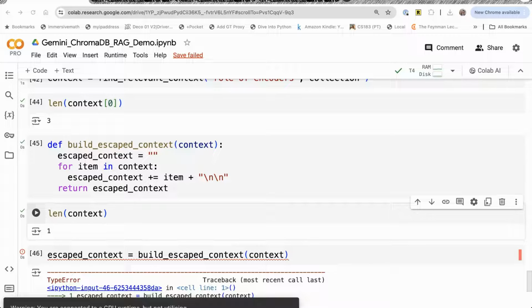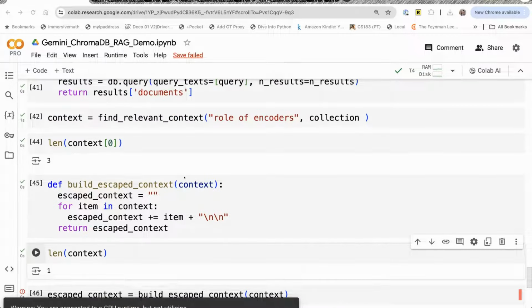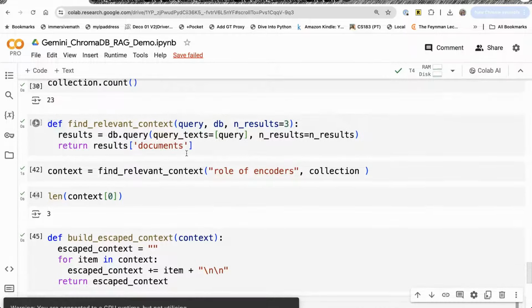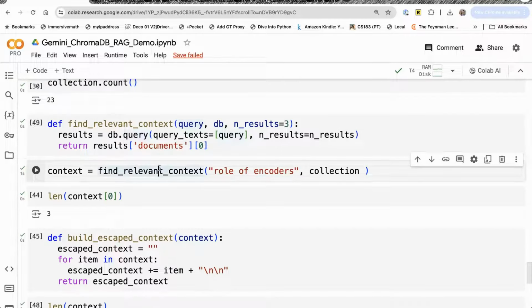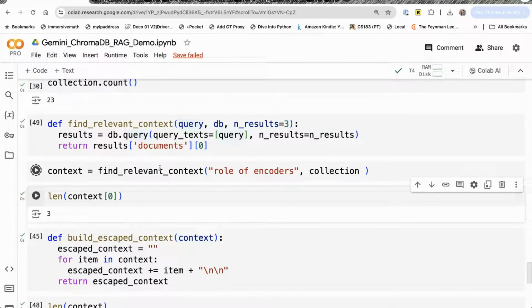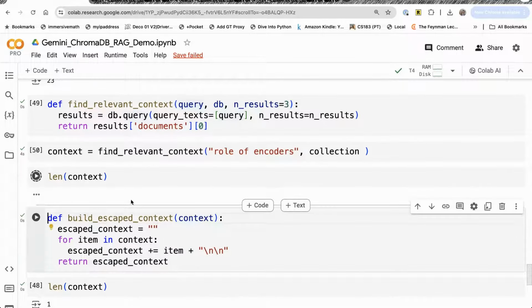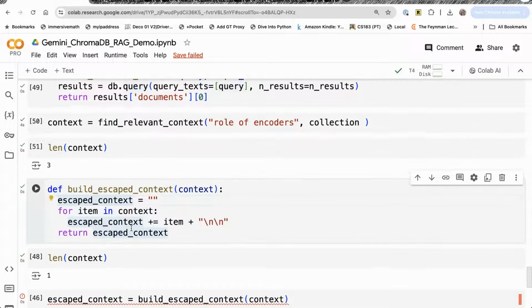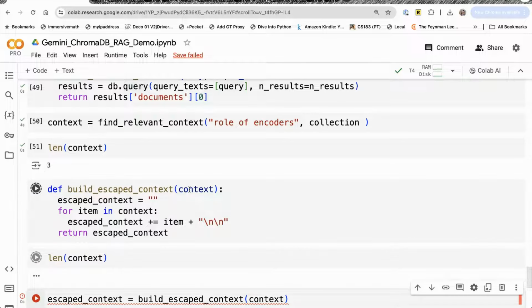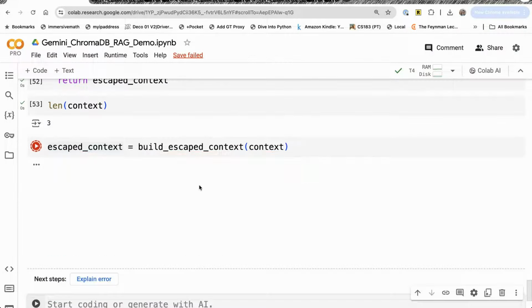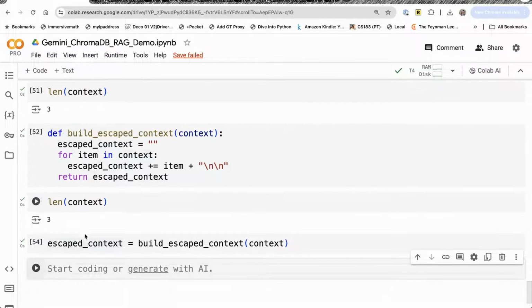Okay, so because it's a list, what we need to do is, where I'm saying return documents, I'll also say return just the first document, right? So it's a list of lists. So just return me the first list, which will have all the other items, right? So you will see here when I do a len on context now, I should get three, right? So now it's no more a list of lists, it's just a list, right? And now if we run len on context, should again be three. Now if we run, I hope we should be able to get the results. Yeah. And let's print escaped context.